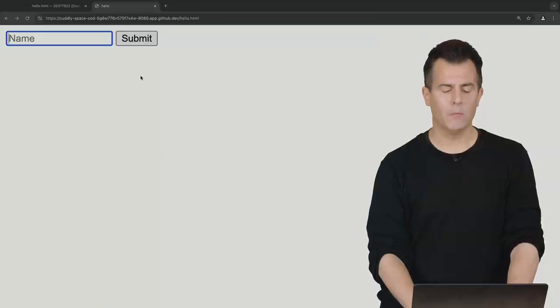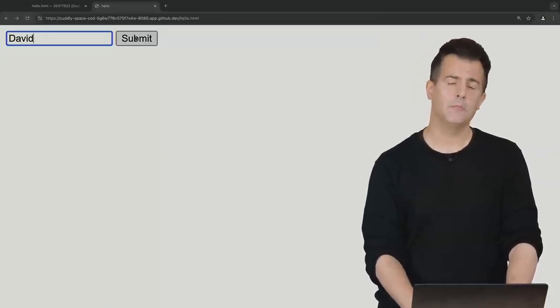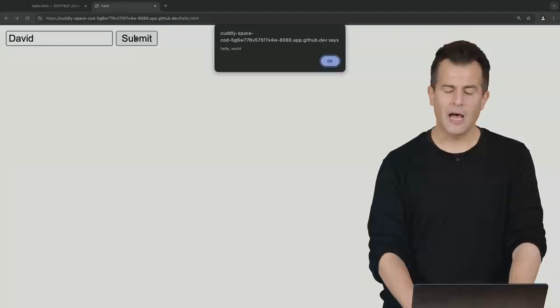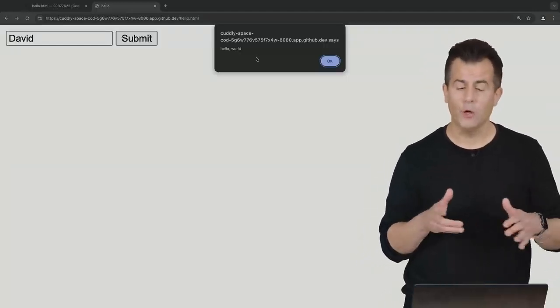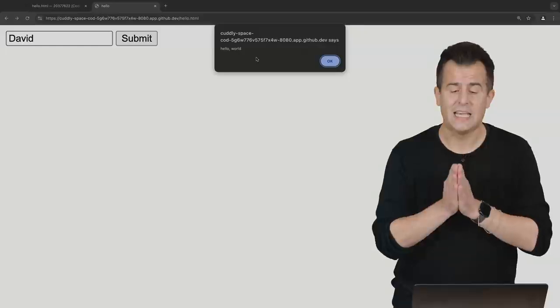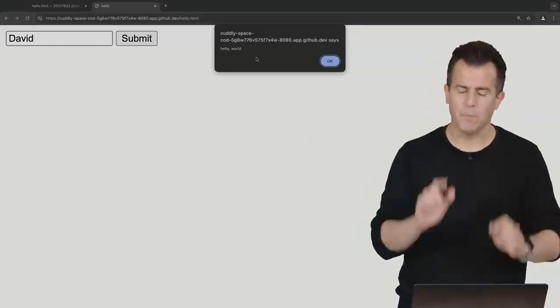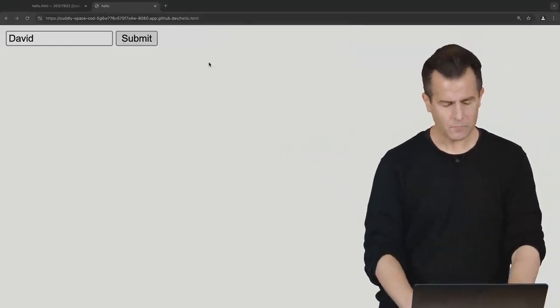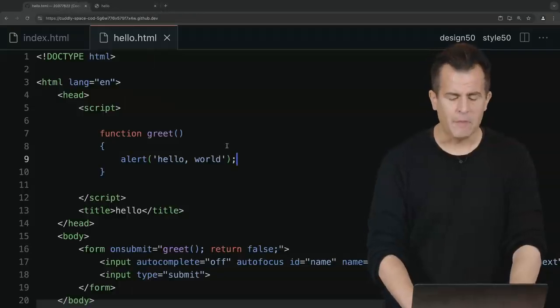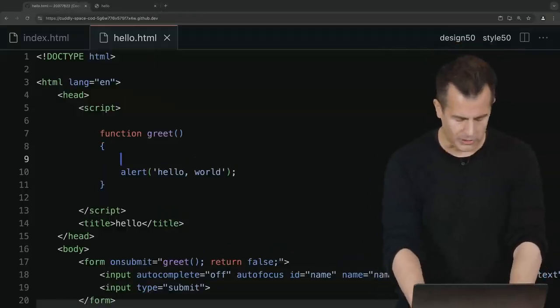Here, I'm going to go back to my browser, reload the page, type in DAVID, and now I'm going to click submit. And notice what happens. I now get a fairly ugly pop-up, which is built into the browser itself, but toward the middle of it, it indeed says hello, comma, world. Now, that has nothing to do with the name I typed in, but we can fix that. Let me click OK. Go back to VS Code. And before I say hello world, let's do this.